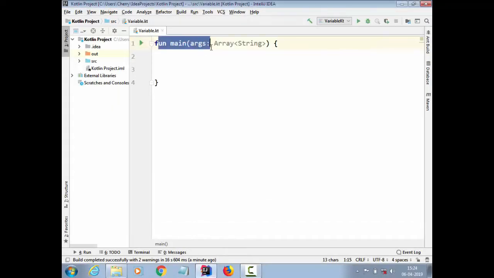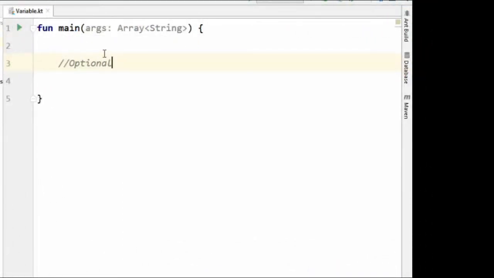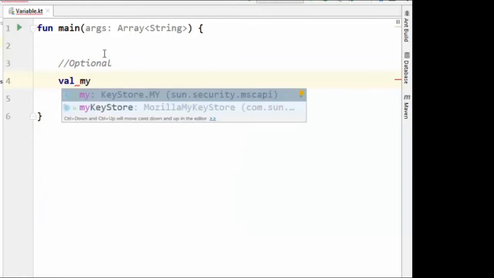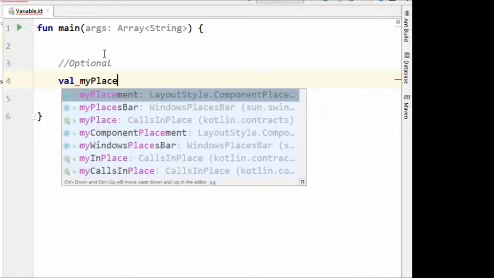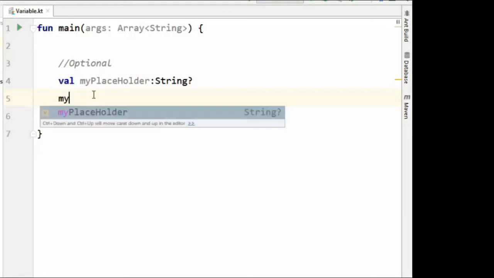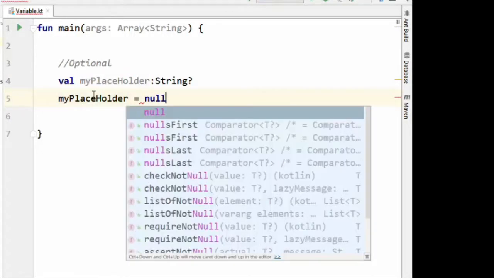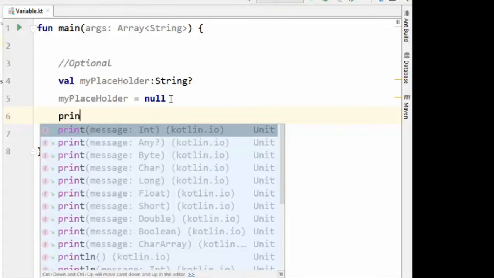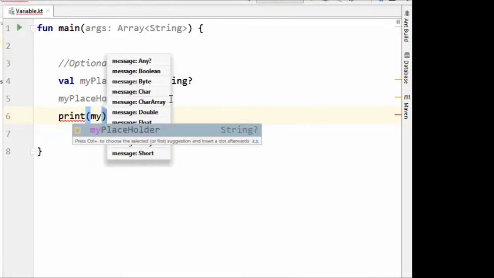So open your IntelliJ IDEA tool and write your main function. Let me comment optionals to avoid confusion. So let me create a constant, val myPlaceholder. myPlaceholder is the name of my constant and it is of type String. That means it only stores values that are strings. So now I have given the optional operator. So this is the optional operator, that means null operator. So let me give null to it. So myPlaceholder assignment operator null. Let me print it by using this print statement, myPlaceholder.